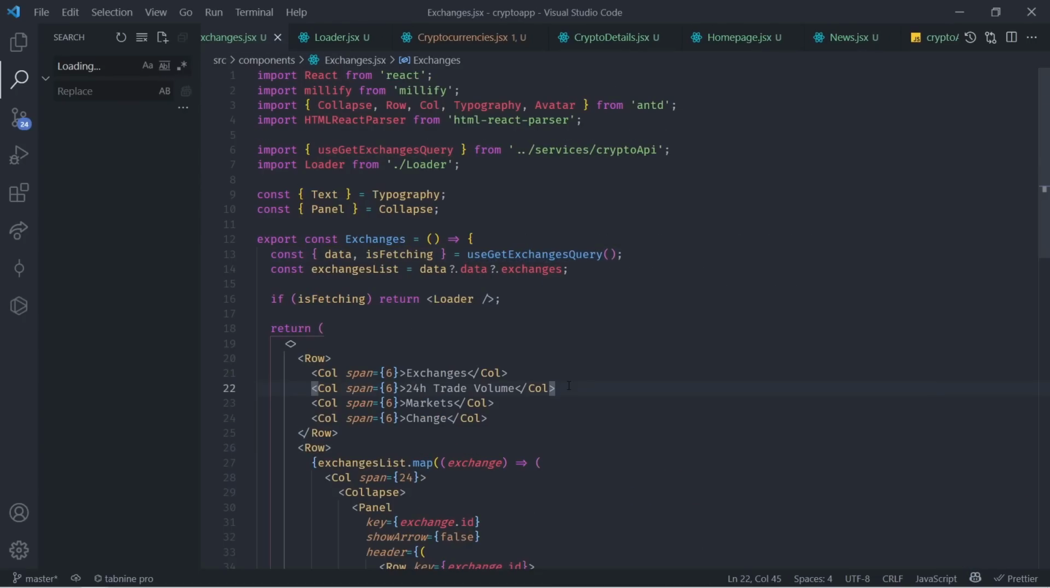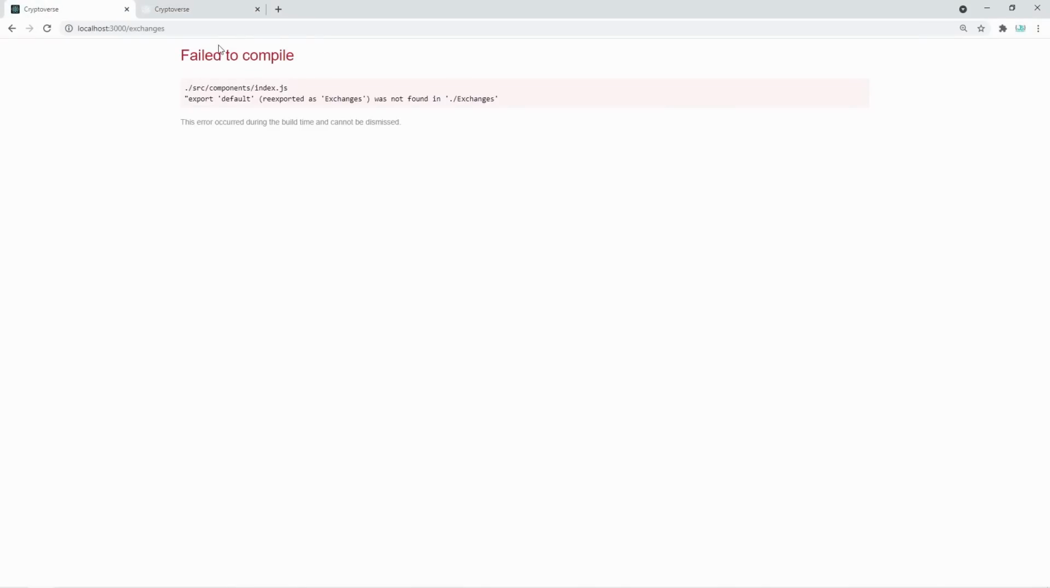And the exchanges should work as well. So let's save it and check it out. Let's go to our localhost 3000. Let's see, it says export default re-exported as exchanges was not found in exchanges. So let's fix that really quickly.